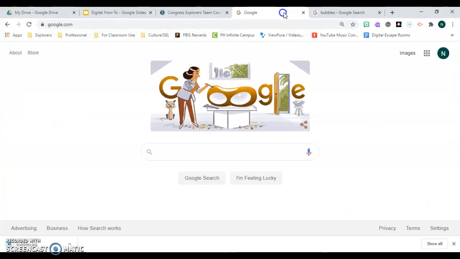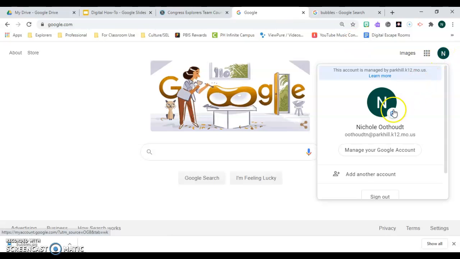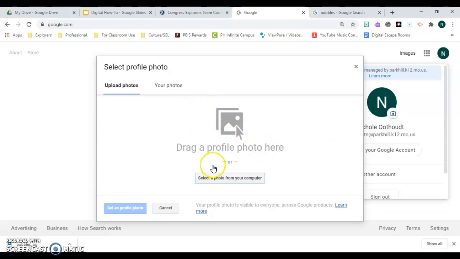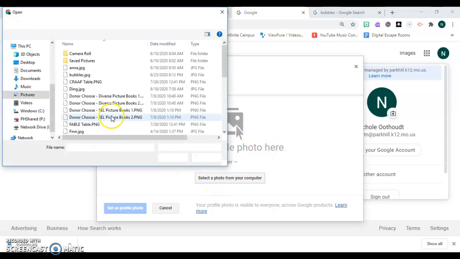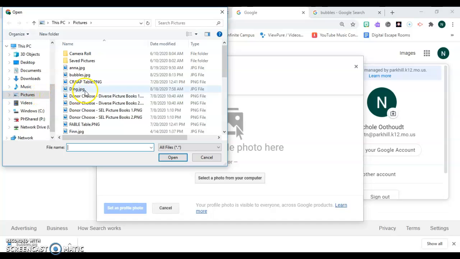Then I'm going to go back here where I see my icon, my name. I'm going to click on it. I'm going to click on the camera. I am going to select a photo from your computer, and I saved it to my pictures. And so I will click on bubbles.